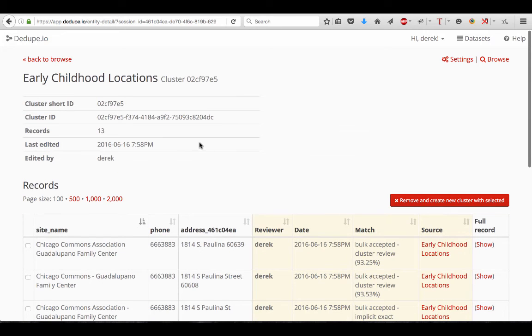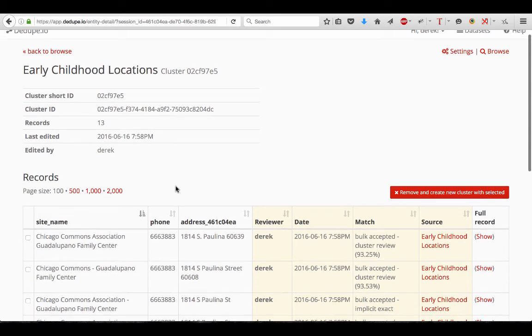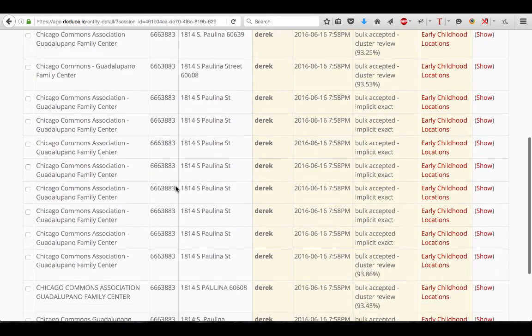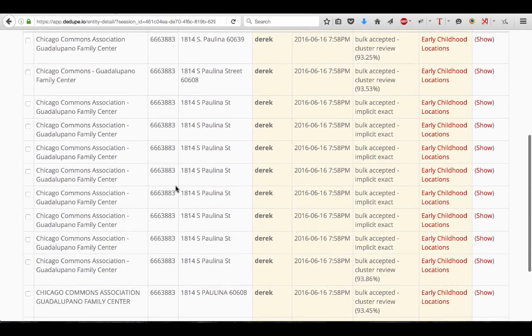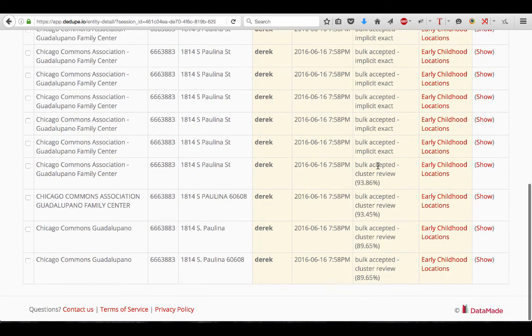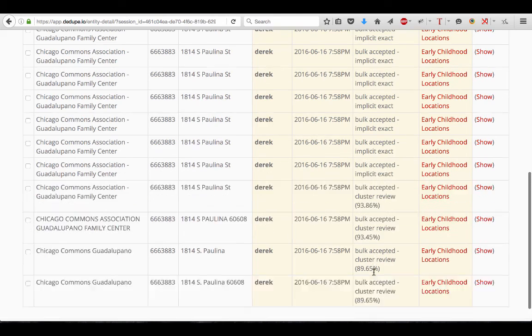We've given each one a unique ID. And you can actually view here all the records that belong to that cluster. You can actually see who the reviewer was that made the decision, when it was done, and then the reason why. So in this case, I'd clicked the bulk accept button. In other cases, it was an exact match, and so dedupe just magically decided to put them together because they are exact matches on the fields we looked at.